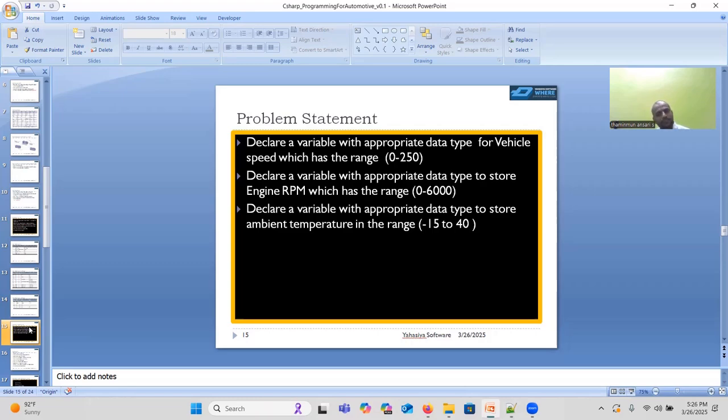So what physical quantity you are going to represent in your variable matters. Based on that, you choose an appropriate data type from the integers. Second, declare a variable with appropriate data type to store engine RPM, which has the range 0 to 6,000. To represent 6,000, at least you require 2 bytes. You cannot represent 6,000 in a single byte, that we all know.